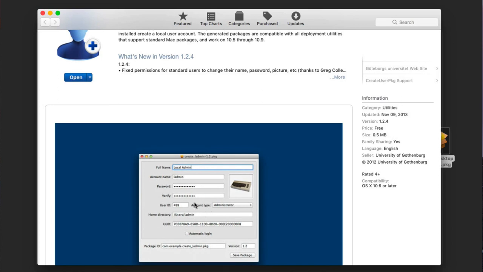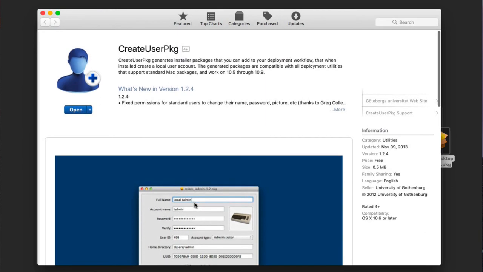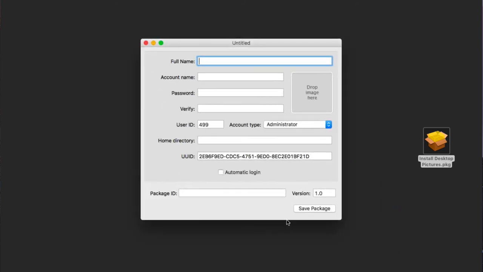So you could set up a local user account ahead of time if you wanted to do that. Maybe you wanted to set up a local admin account that's yours, that you don't want your users to have access to, but that you want available on the machine so that you can manage it. That would be a use for this. Or you could set up your user accounts as well. So let me put this down, and we're going to launch that application. And here we are inside the application itself.